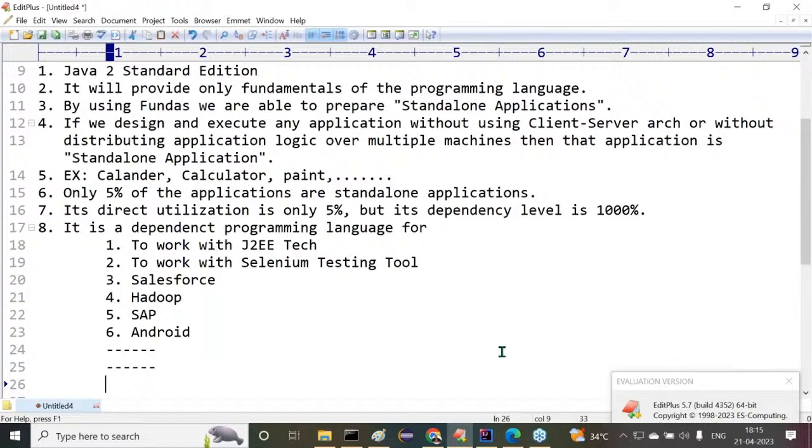Can you tell me some examples of standalone applications? Calculator, calendar, paint, and so on. How many applications outside are standalone applications? Only 5%. So J2SE direct utilization is 5%, but its dependency level is 1000%. How can you say it's a 1000% dependent programming language? Because it is required for working with Salesforce, Selenium testing, SAP tools, J2EE applications, for almost 95% of software products. Because of that, its dependency level is 1000%, but its direct utilization is only 5%. All of you are clear?